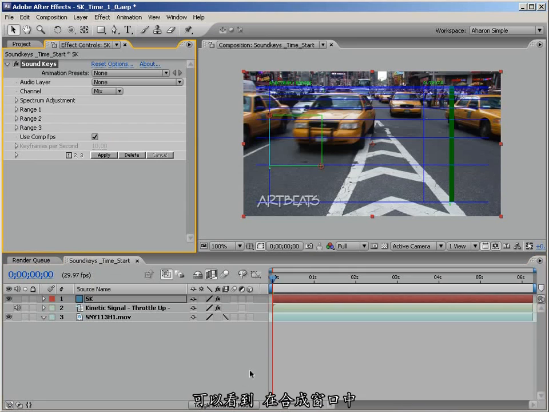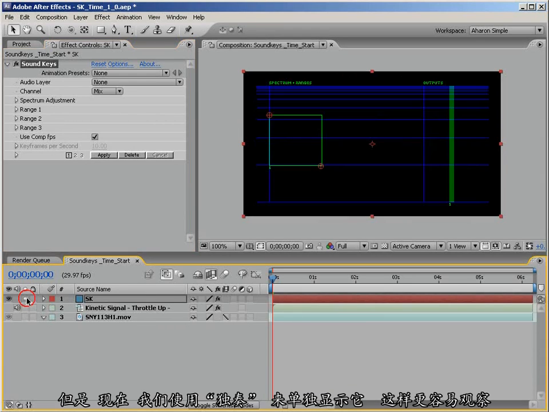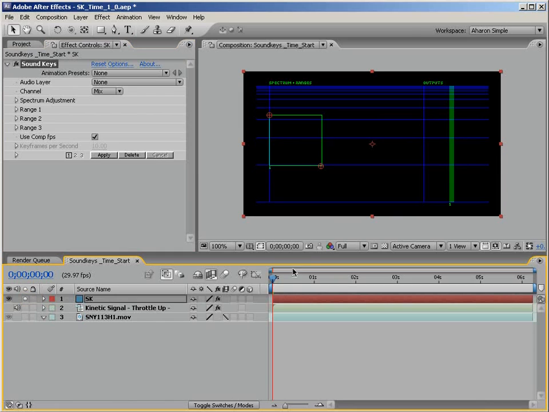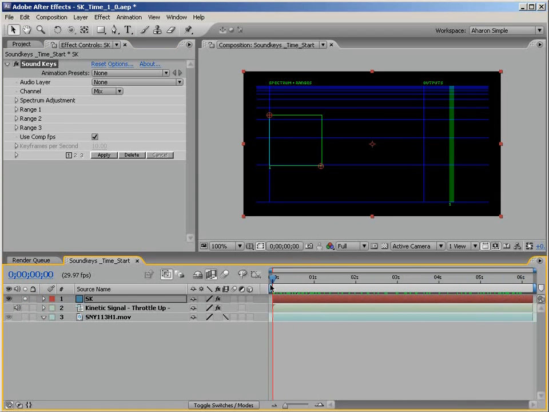As you can see, in the composition window, we now have the Sound Keys effect visible over our footage, which makes it hard to work with. Ultimately, we'll be turning off visibility for this layer, but for now, let's use the solo switch to solo it so that it's easier to see. Okay, much better. If you scroll through time, you won't see much of anything, but that's about to change.